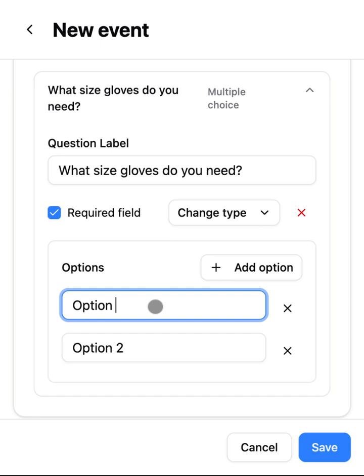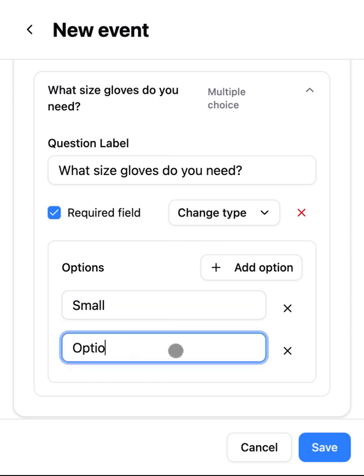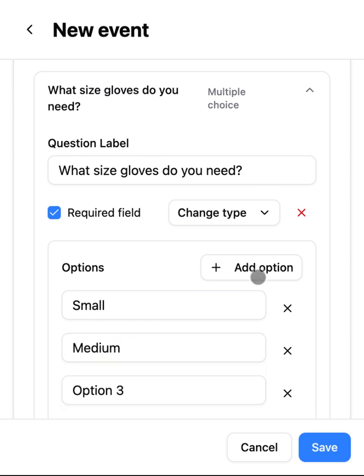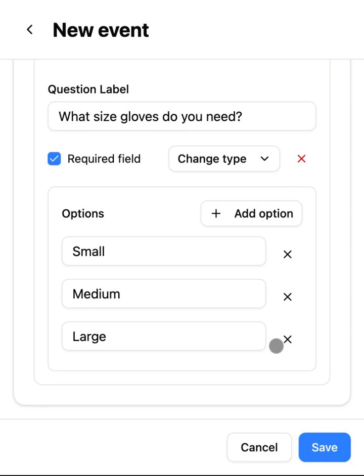And then you can add your options here manually. And you can add more options. There you go. So you might have 3 different types of gloves. And then you can go ahead and click Save.